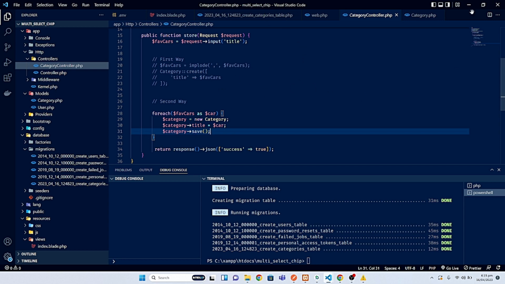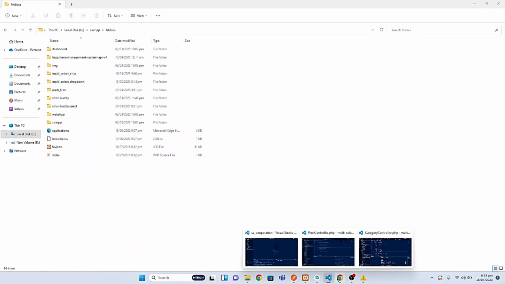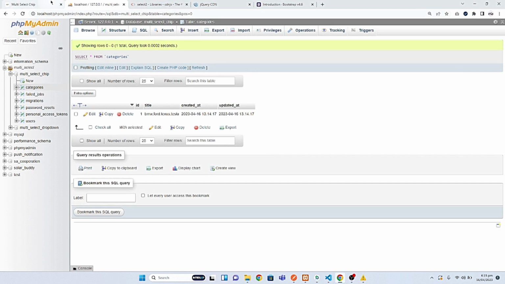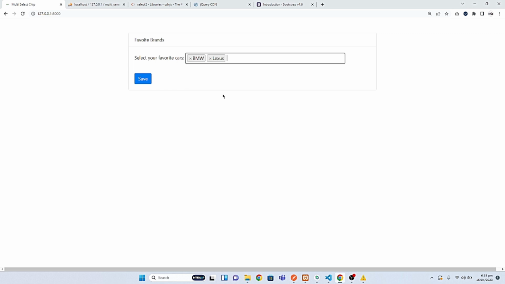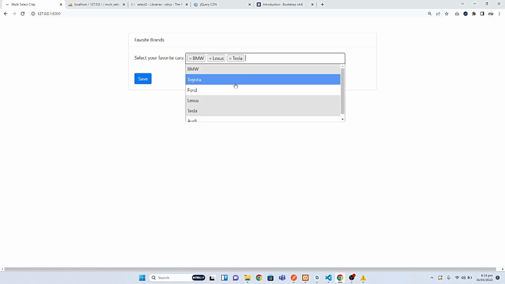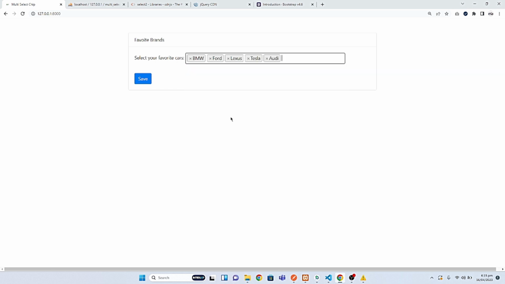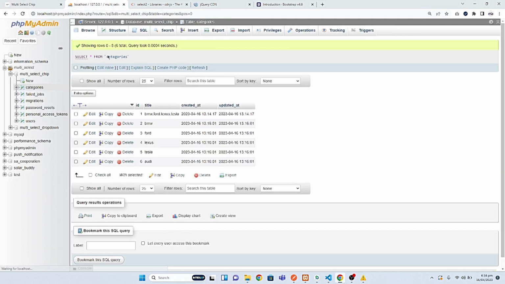So I hope this is going to work. Let's first go and check this out. I'm going to go here and refresh this. Let me close that up and select as many as we want. If I try to click on the save button, data saved successfully, and you see it's not actually cleared. So let's first check if that works. So you see now the data inserted in multiple rows.